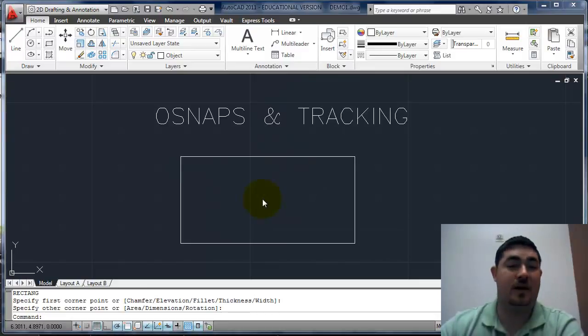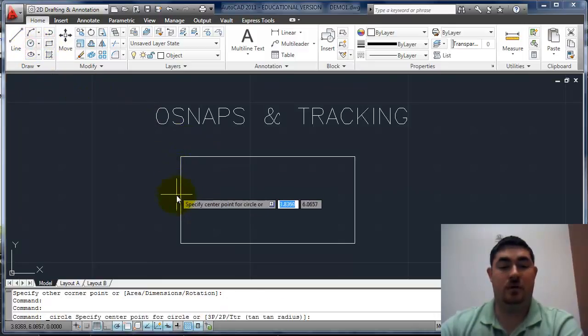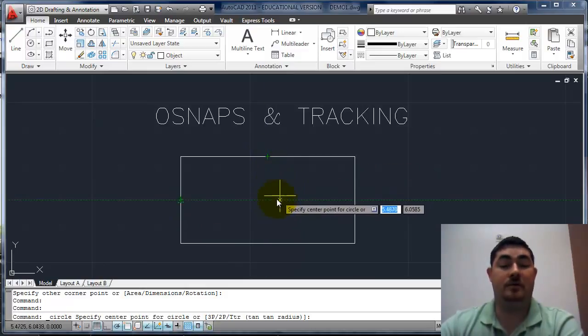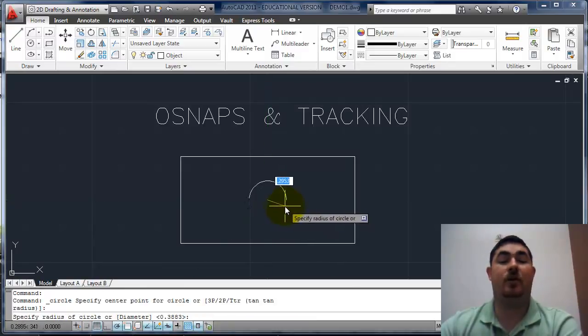I can also use the tracking to find points in space. So if I want to draw a circle right in the middle of this rectangle, I could draw a line corner to corner, and put the circle in like that. Or I can use my tracking, so start a circle, come down, go over the midpoint. I'm just going to move the mouse over it, not click, just to turn on the tracking points. Now when I move down, it's going to find the intersection of those two, and click. Now I can draw my circle.